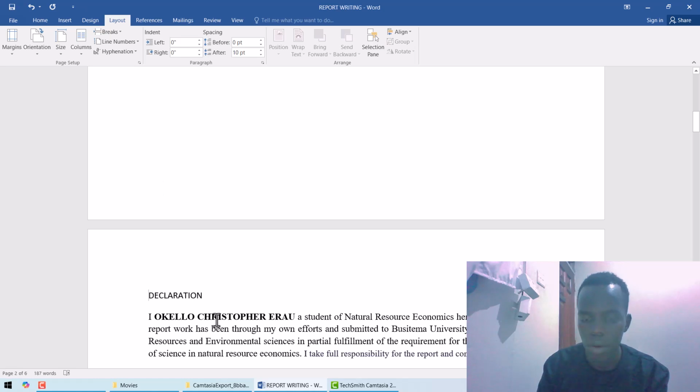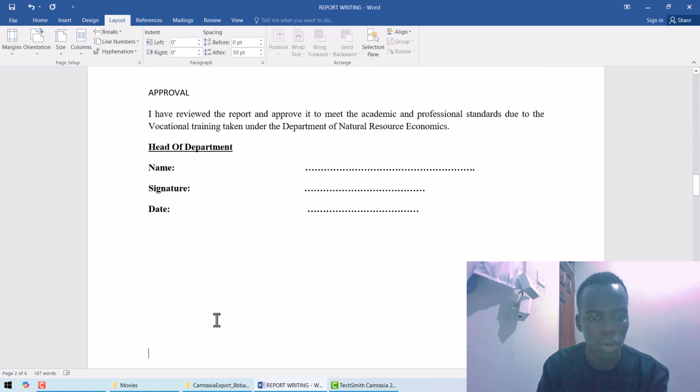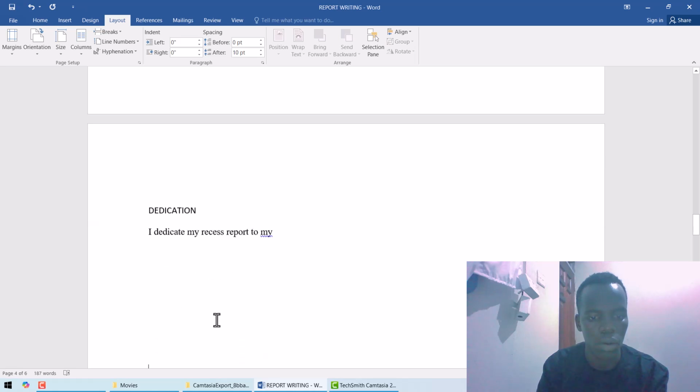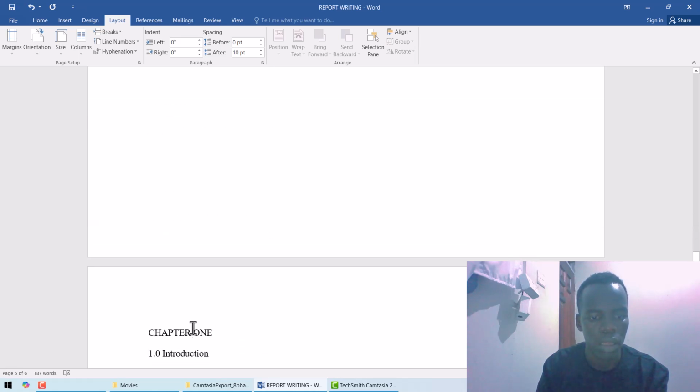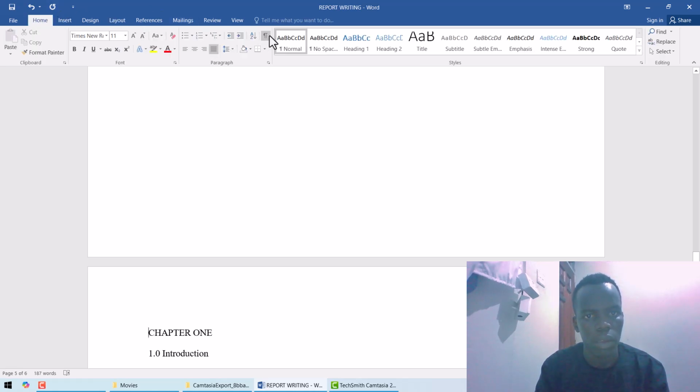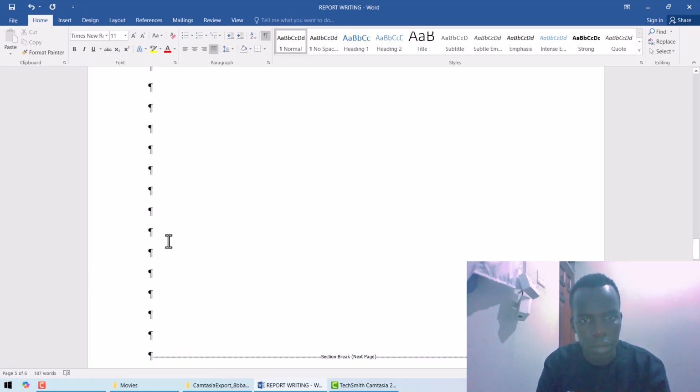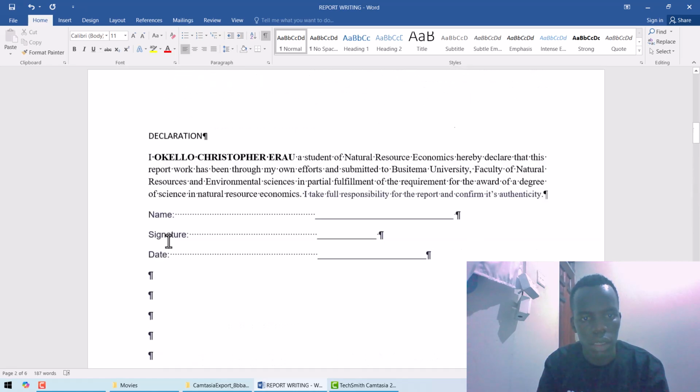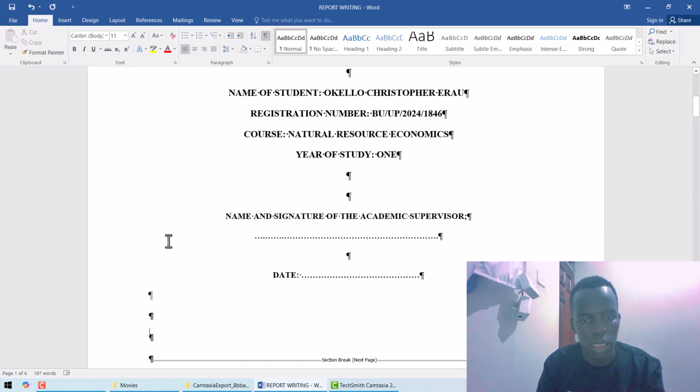Here I have already created a page break, and I go here and also create a page break. For chapter 1, I put the cursor behind chapter 1, go here, next page. You can even take a look to check whether your page breaks exist. Back to home, come to this. You realize that now we have a page break here and also a page break here.